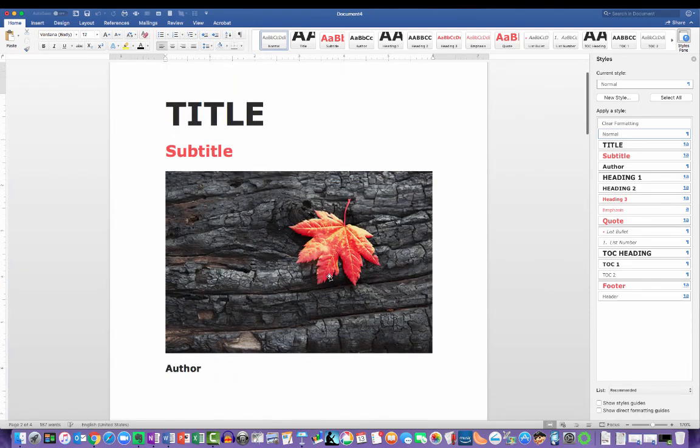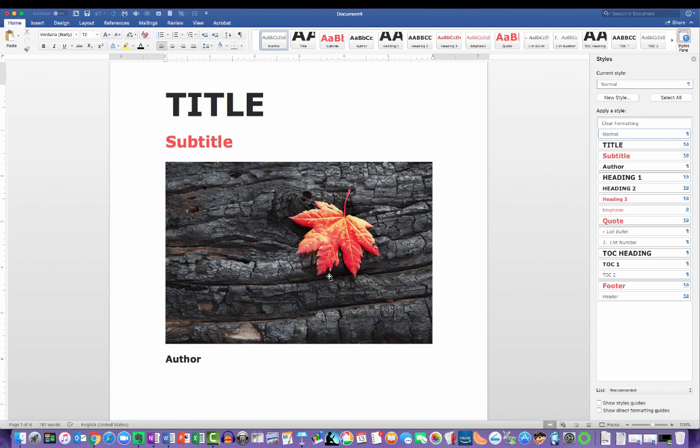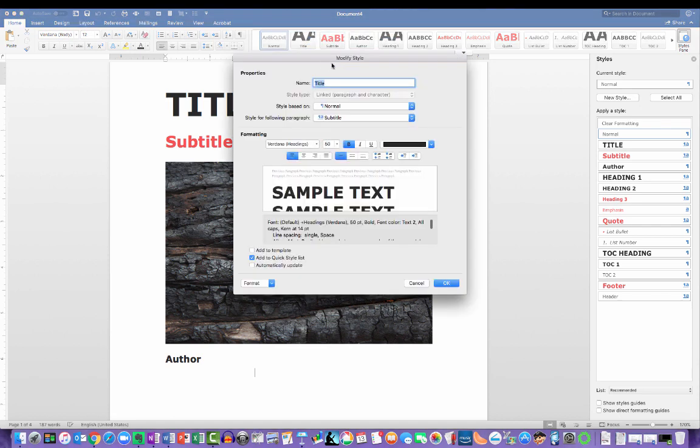So if you're doing something for Westchester University, you might say, I don't like black and red, I want purple and gold. And so you would go up here into each of these styles that they've set up here: title, subtitle, author, heading 1, heading 2, heading 3, and you would just modify it. So you say, you know what, I don't like black, I want purple instead. So let me go ahead and do that, purple.